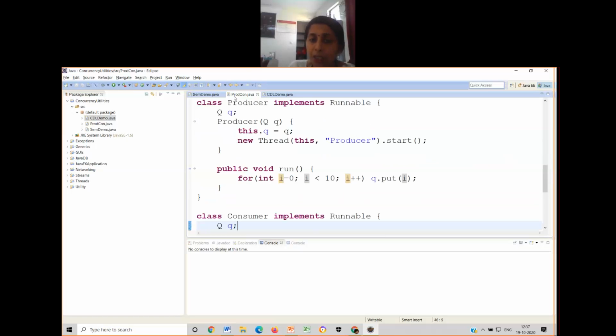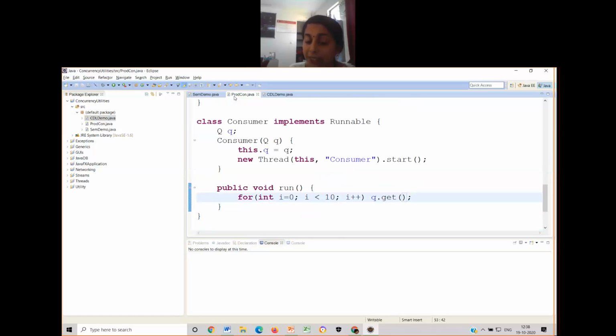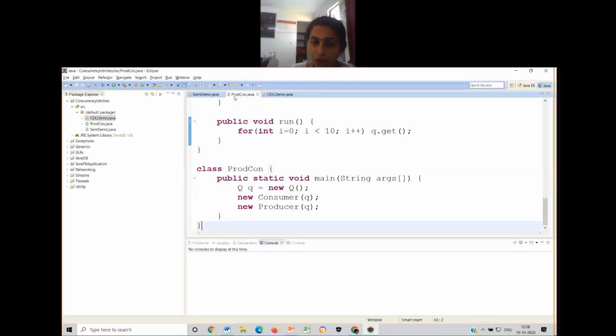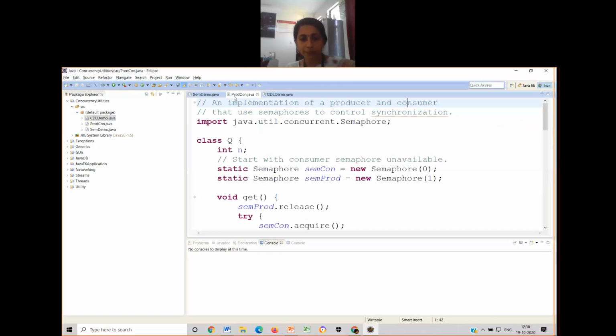Now, inside the consumer, there is a call for the get method. How many times? 10 times. Why 10 times? Because the producer has produced 10 times. This is the simplest method of implementing producer-consumer using semaphores. Then create the object of the producer and the object of the consumer. Nothing else other than this.